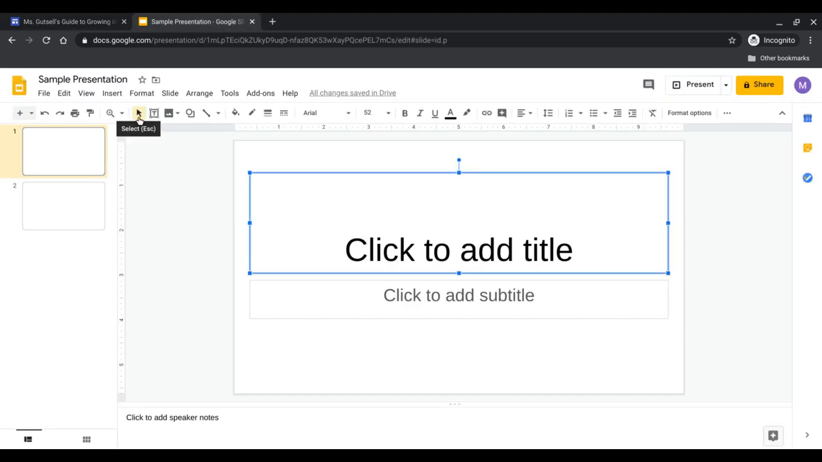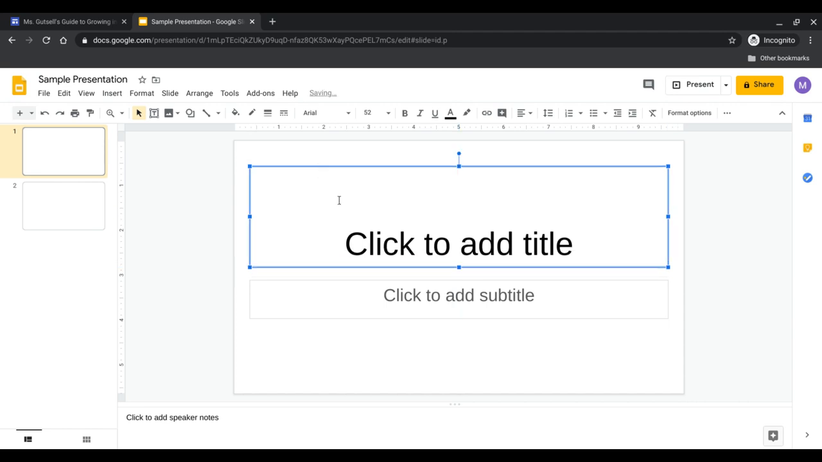As you can see on my screen, the Select tool is currently highlighted in yellow. What this means is I can move objects on my Google Slide Deck as well as interact with them. If I were to use some of the other tools available in the main toolbar, I would have to go back to my Select tool in order to adjust other aspects of the slide.